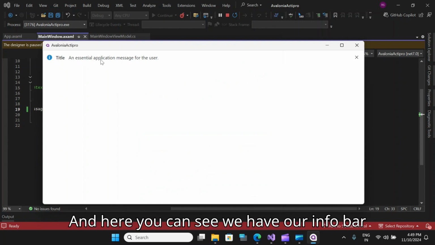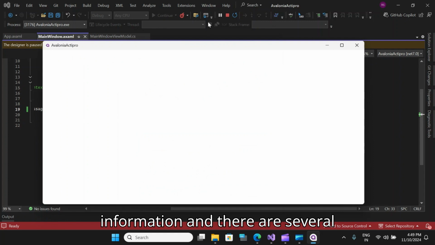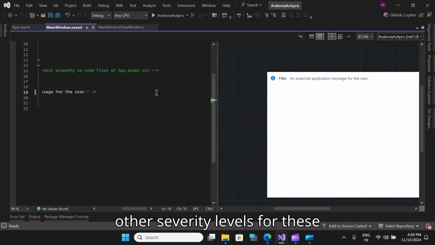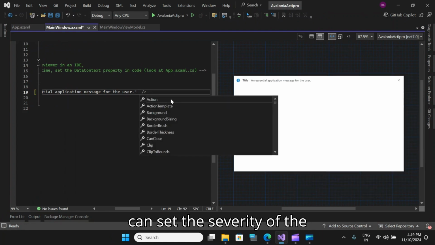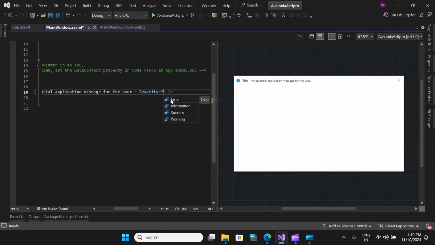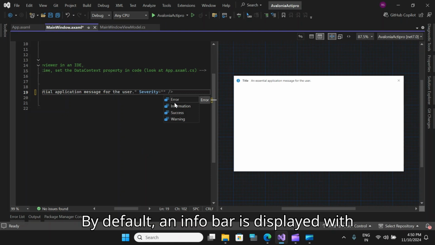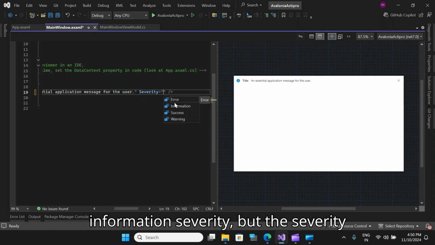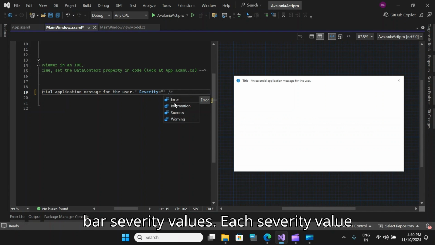And here you can see we have our info bar, and you can choose to close this information. And there are several other severity levels for the info bar. So here you can set the severity of the message to information, success, warning, or error. By default, an info bar is displayed with information severity, but a severity property can be set to any one of the info bar severity values.